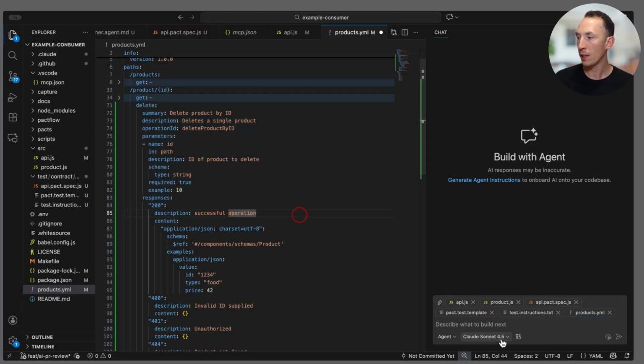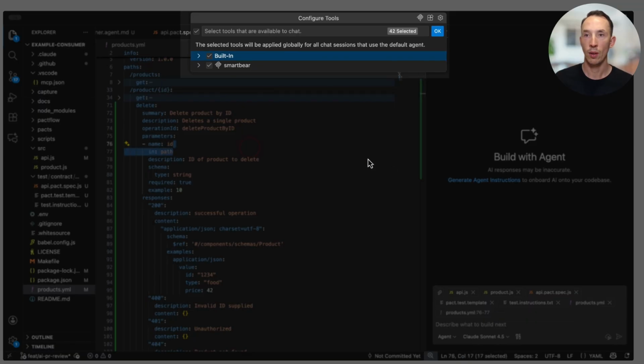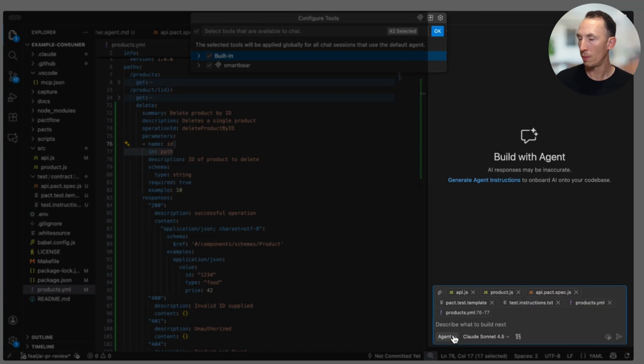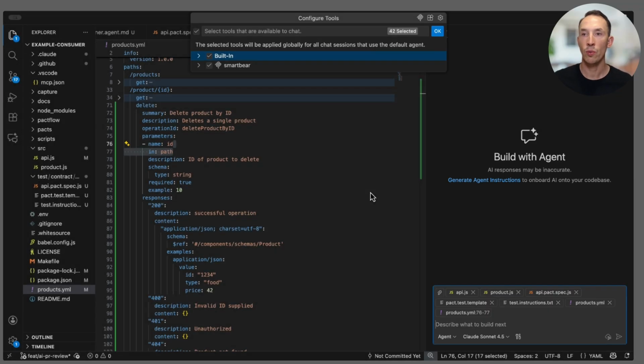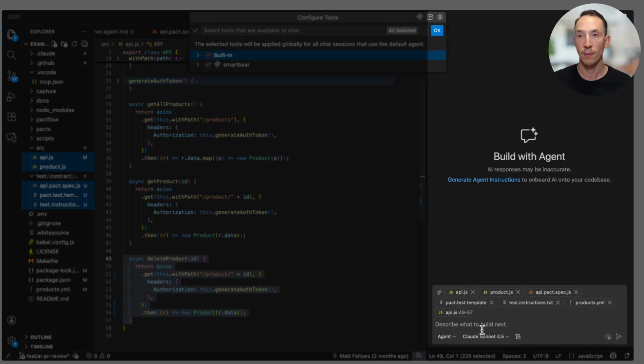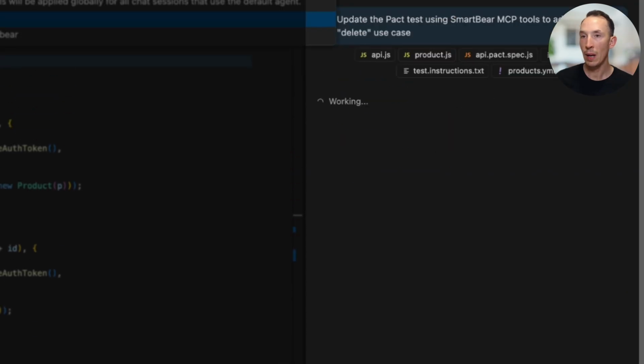Make sure you have the SmartBear MCP tools enabled and that the server is running. Open Copilot chat and switch into agent mode. Drag any contextual files that will help the agent determine how to best improve the tests. In this case, we want to make sure we have our API client, the product class, the additional Swagger if we have it, or the OpenAPI document, as well as any additional test instructions that will help improve the quality of the generated test. Then we can simply ask the agent to update the Pact tests using SmartBear's MCP tools.